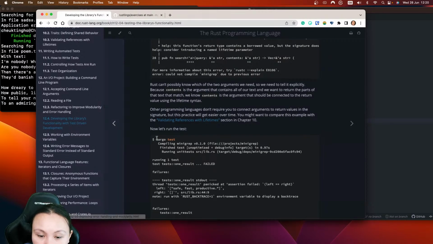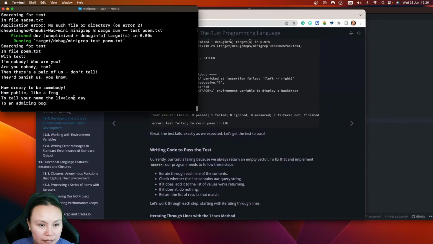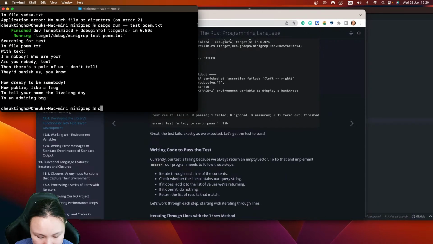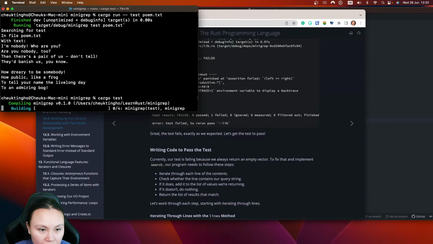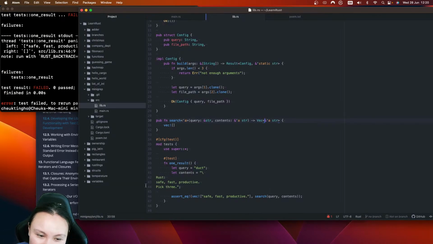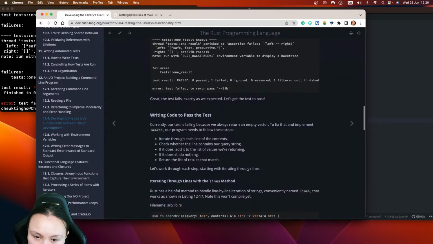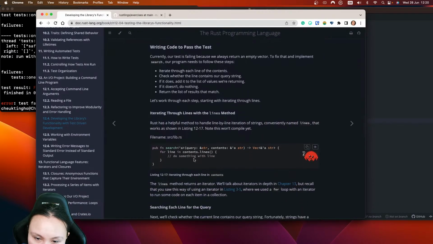So now if we want to run the test, it will fail because there's nothing there. It never has this text in it, so no. So we want to pass the test.